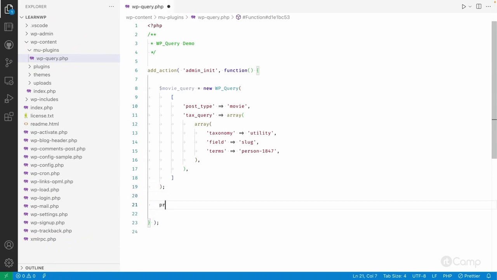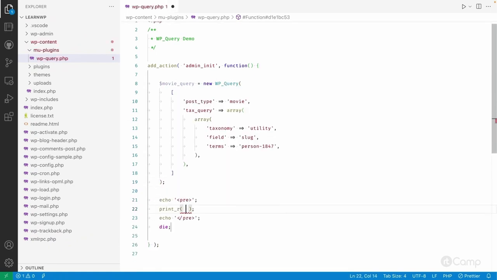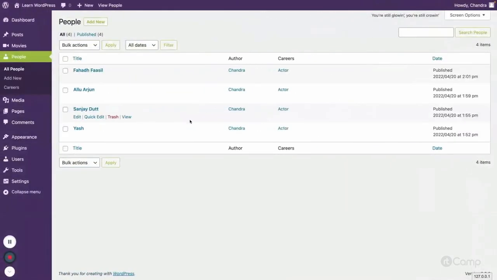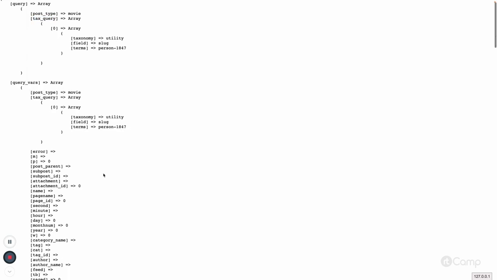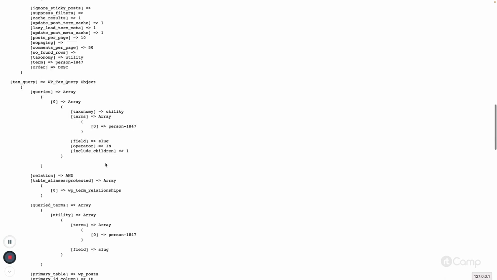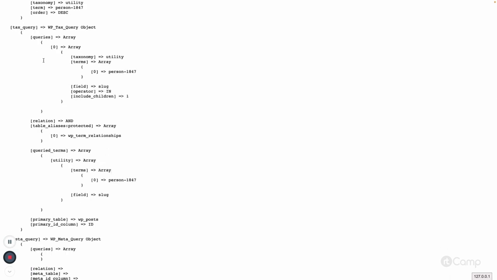Okay, now our movie query. So let's print out the movie query and see how it looks. Movie query. Okay, and if I just refresh here, we can see the WP_Query object. We have passed the tax query, so in the query property you can see it there. You can also see it in the query vars. Then here in the tax query you can see our tax query, utility array and everything.